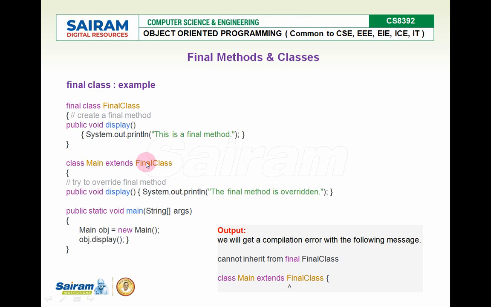If you're trying to extend that class, it throws a compilation error, which means it cannot inherit from the final class. This class cannot be inherited because it is final. While compiling, it throws the compilation error. So that's about the final class.